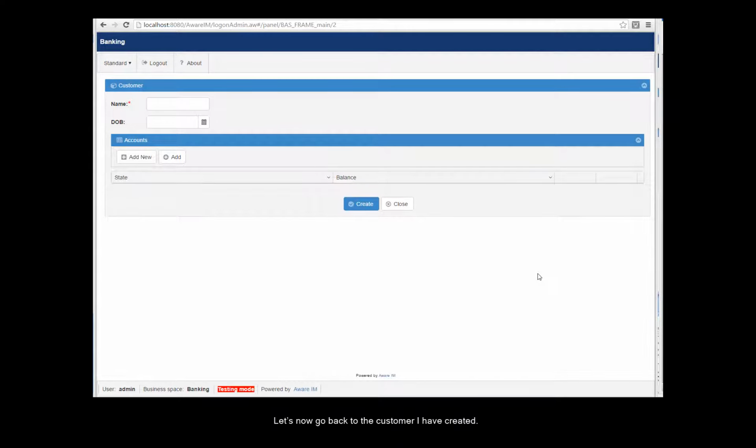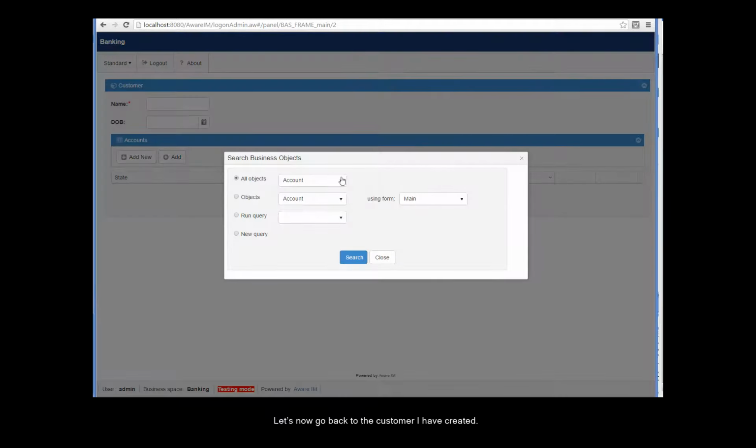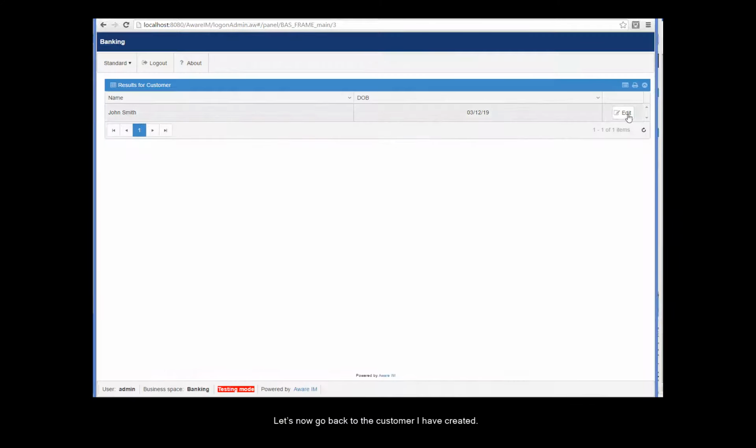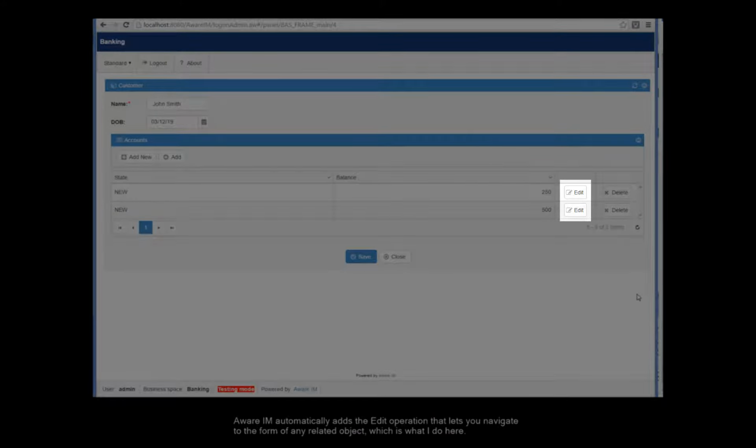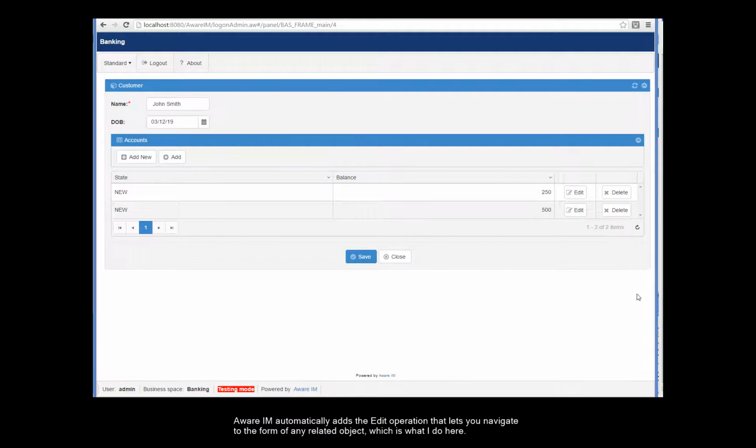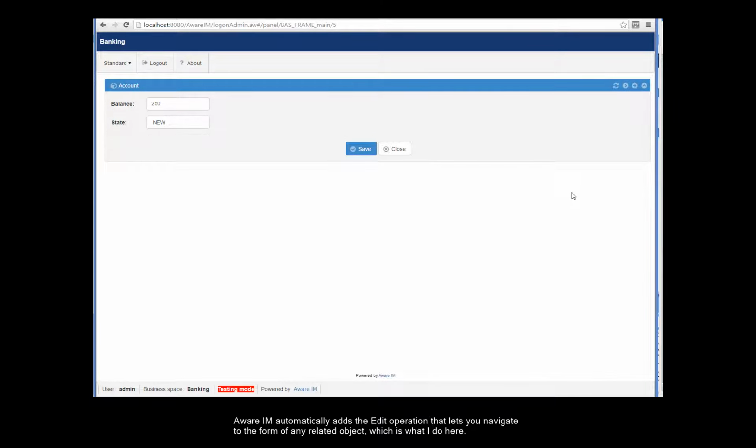Let's now go back to the customer I have created. As you can see, its two associated accounts are shown in the table on the form. AwareIM automatically adds the operation that lets you navigate to the form of any related object, which is what I do here. Note that we have only associated a customer object with an account object, but so far we haven't associated an account object with the customer. And therefore, the account object does not know the customer that it belongs to. There is nothing on the form of the account object to indicate which customer it belongs to.